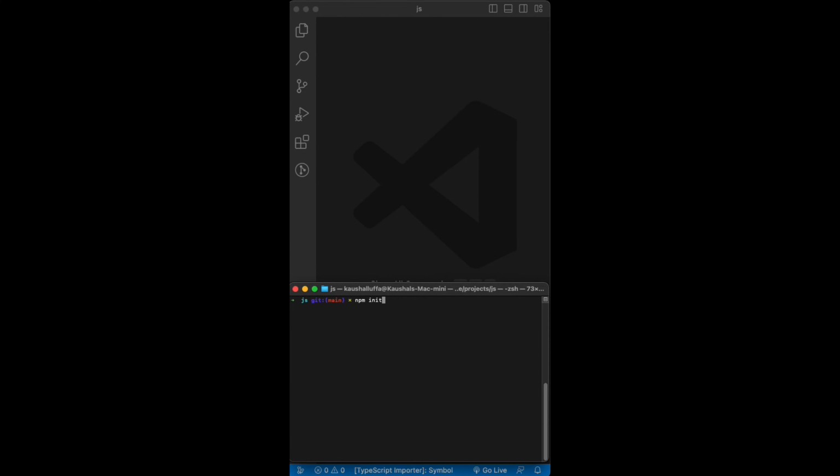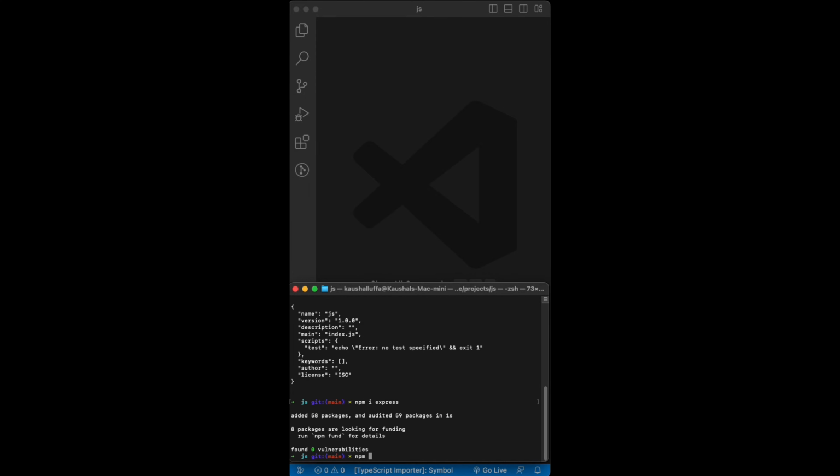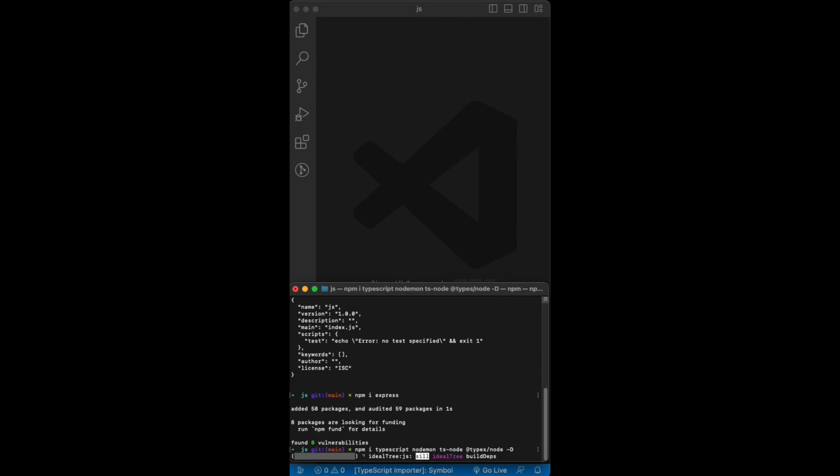So as you see, I am in my JS folder in my terminal and in my VS Code, and then I will do npm init, basic steps. I'm just gonna install Express, and this is my dependency. But then I'm gonna say npm install typescript nodemon ts-node @types/node, and then I'm gonna install them as dev dependencies.